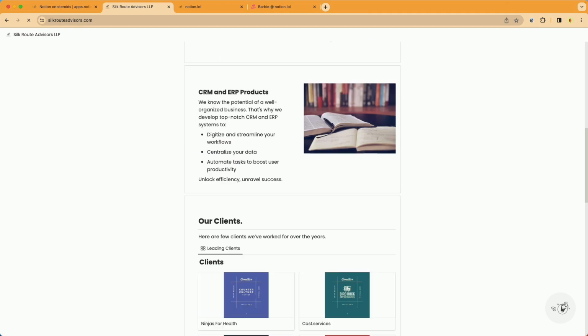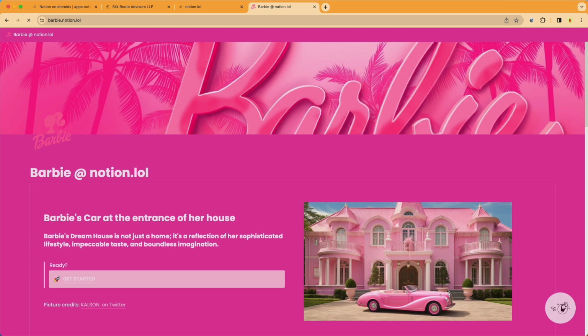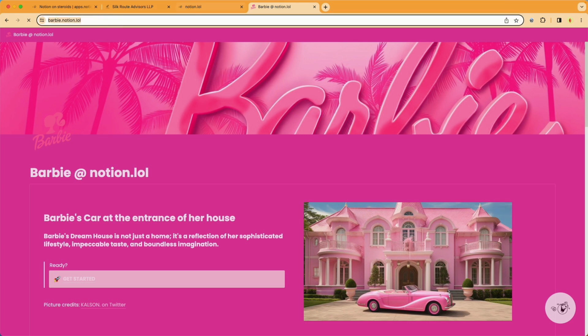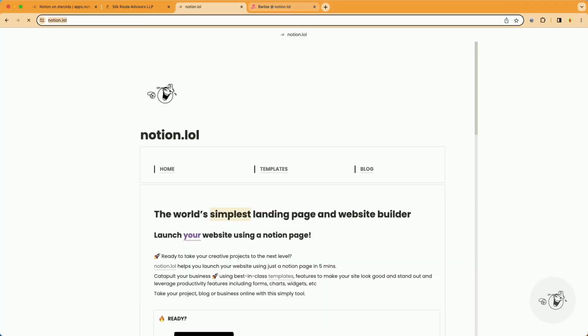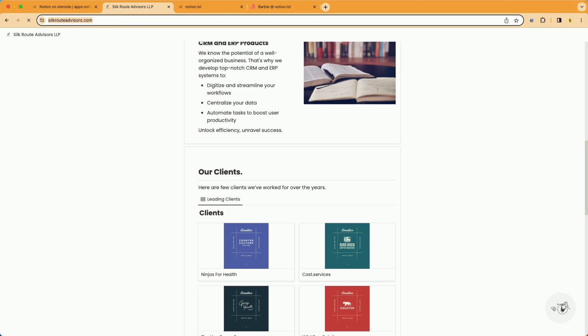The first one is a corporate website. The second one is a product website. And the third one is a creator's website. As you can see, both this website and this website work off the notion.lol subdomain, while this website has its own custom domain.